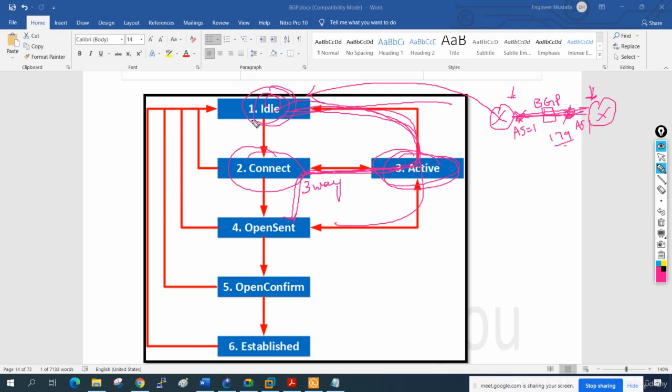So this way we can say Active. And after that, we can say OpenSent. If the three-way handshake is set up, then it will go to OpenSent. In OpenSent, they will wait for the open message from the remote host. This guy is going to send the message, so they will wait for that message.